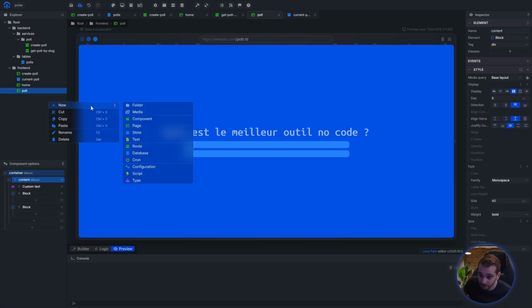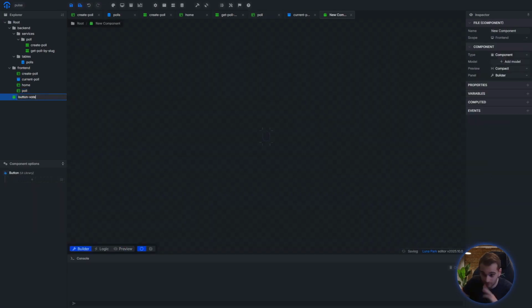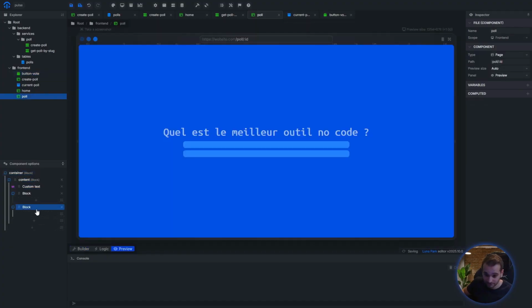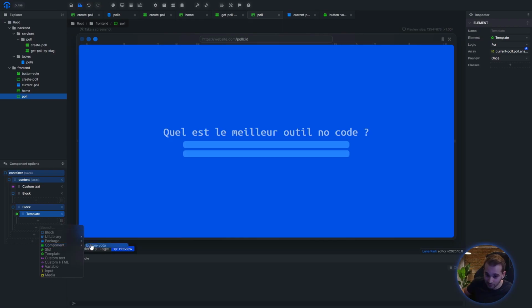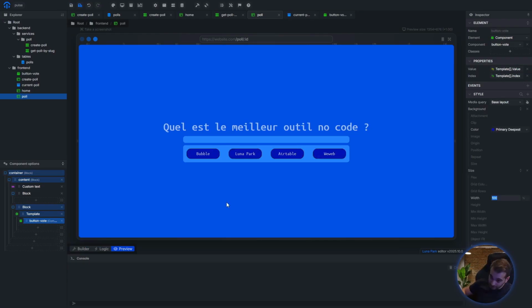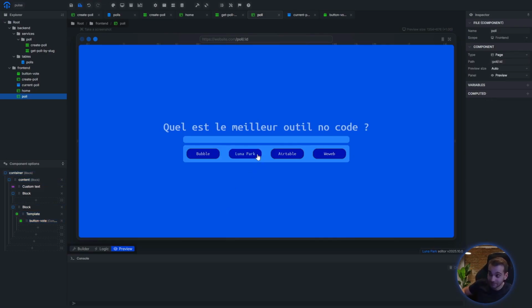For the buttons, I'm going to create a very simple component. You'll understand why. We'll call it button vote, with two properties which will be its value and its index. And we'll say that its content equals its value. Now, if I go back to my poll page, I can create a template, choose a for logic, and iterate over my answers which are defined in my store. And now, I can select the component I just created. In this component, we'll say that the value equals template, and that the index equals template. We'll still style all that a bit. And there you go. Now, I need to be able to vote for my favorite tool.